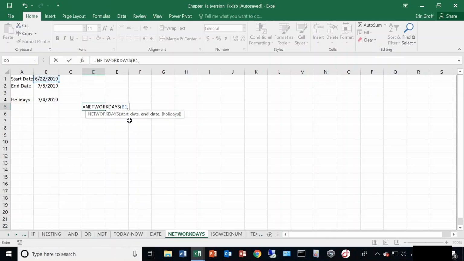So then I want to enter my comma, move to my second argument, which is my end date. So again, I already have that on my worksheet, so I can click on cell B2 for the end date of July 5th, 2019. And you can see the third argument is holidays, and that is in square brackets. When an argument is in square brackets, that means it's optional. It is not required. So you might not have any holidays in between your start and end dates. We do for this instance.